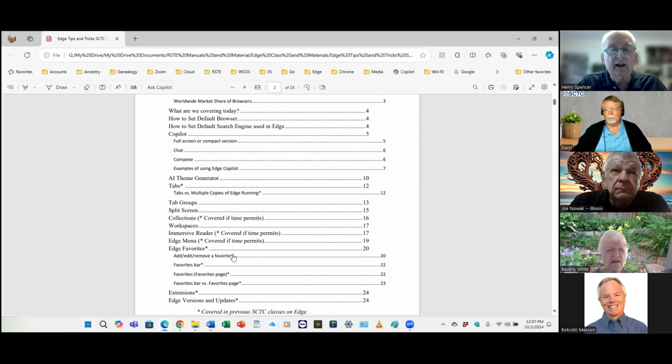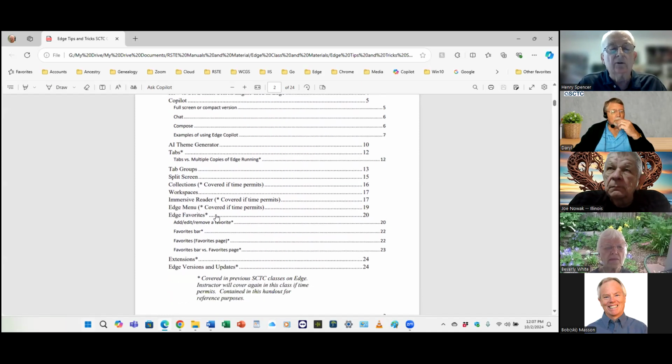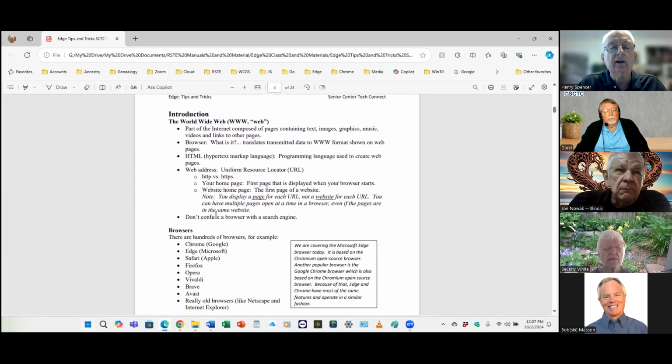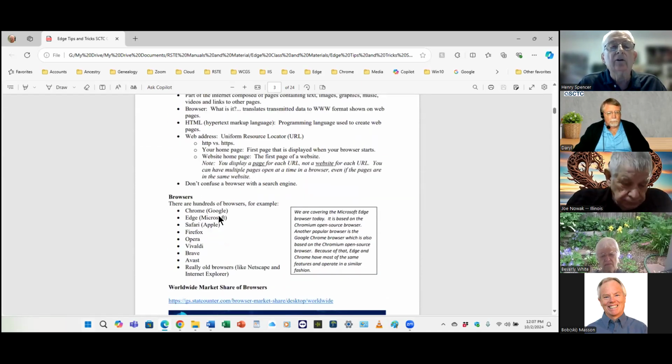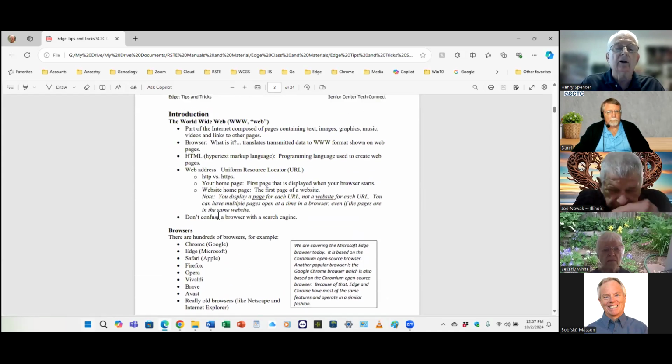Some with a plain asterisk means I included it from prior manuals. Take, for example, Immersive Reader. Daryl, you asked me to add that, so I did, but I'll cover it if time permits. And the same thing with Collections. So that's basically what I'm covering today. But I do have to review a little bit of the introduction.